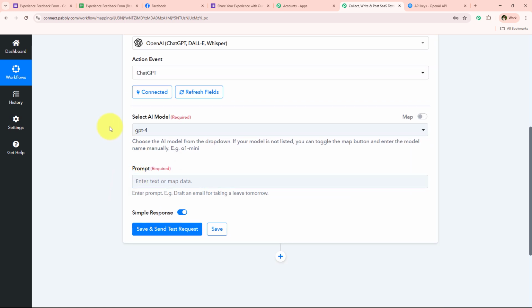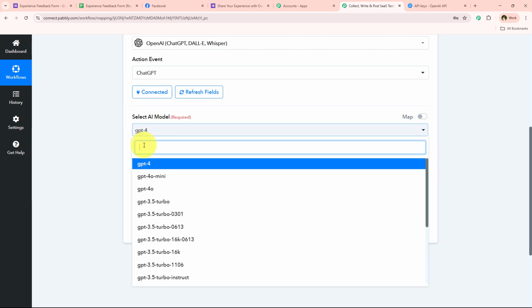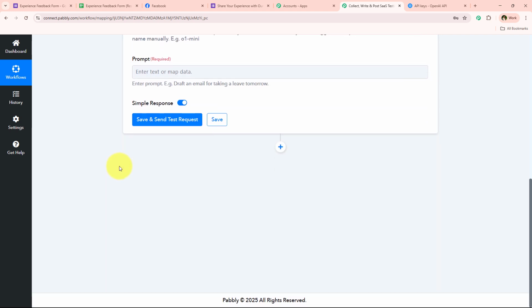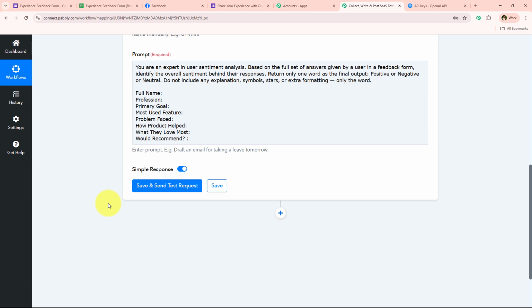And now it is asking me to select the AI model. So I'm simply going to select GPT-4. You can select any other of your choice. And now it is asking me to enter the prompt. So I'm simply going to enter my prompt right over here. As you can see, I've successfully entered my prompt.